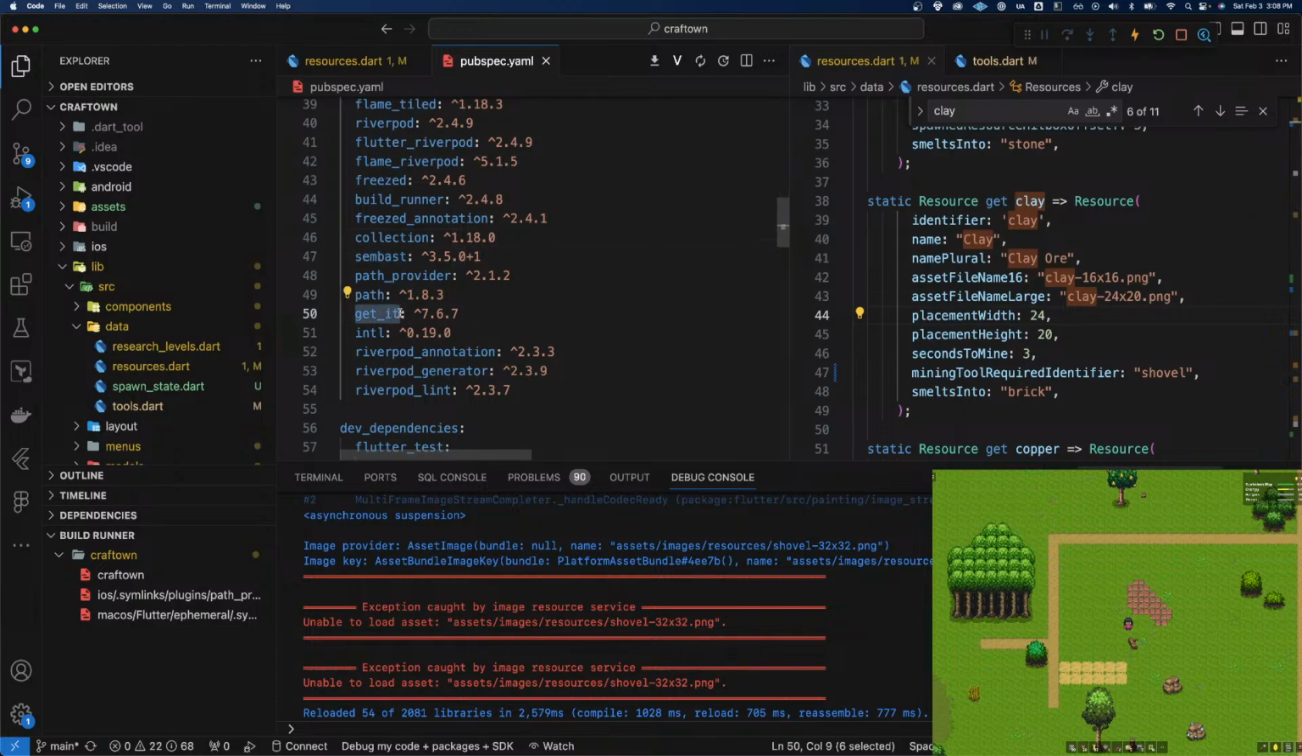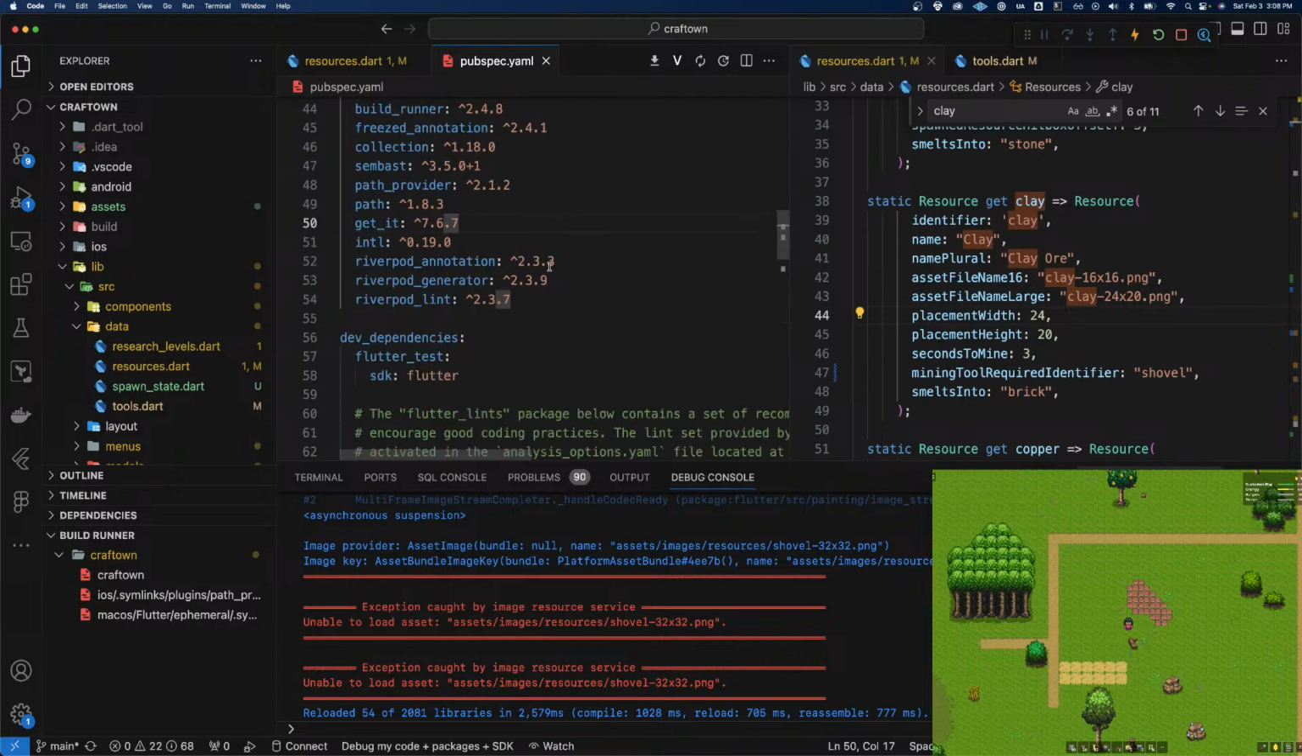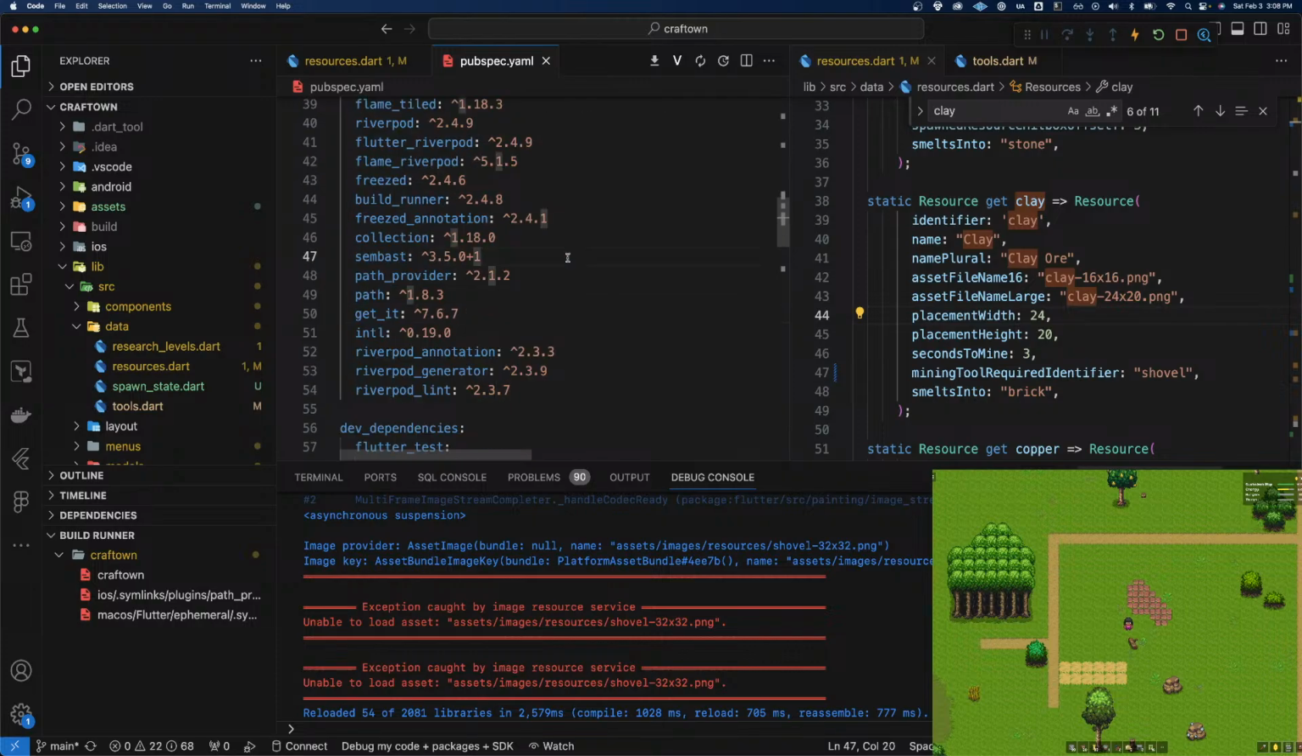Get It. Am I even using Get It? Yeah, I am. International license. So, that's an okay length.